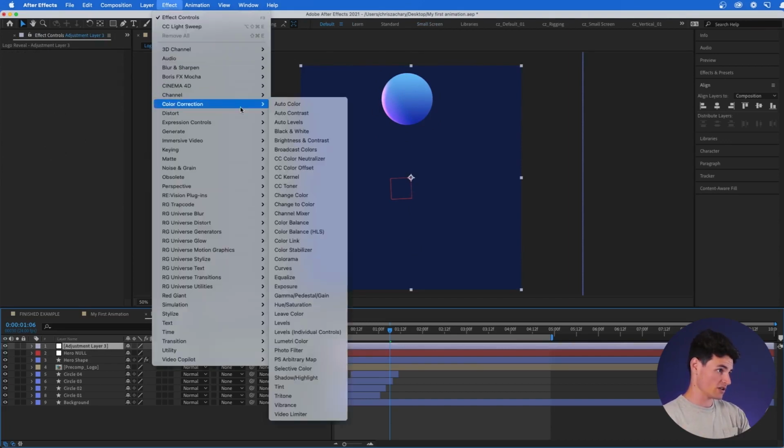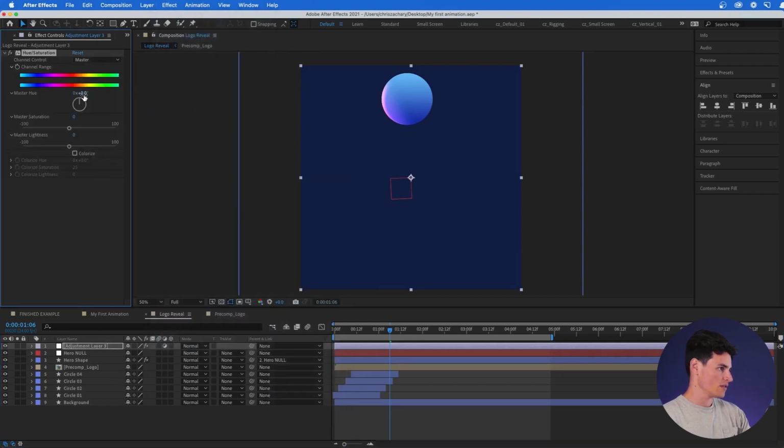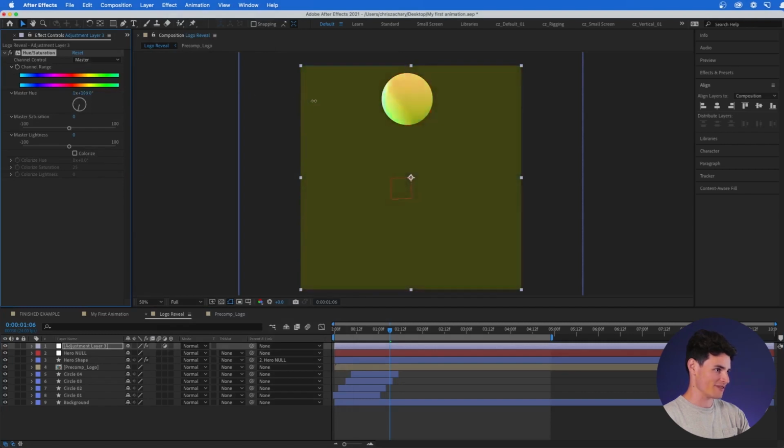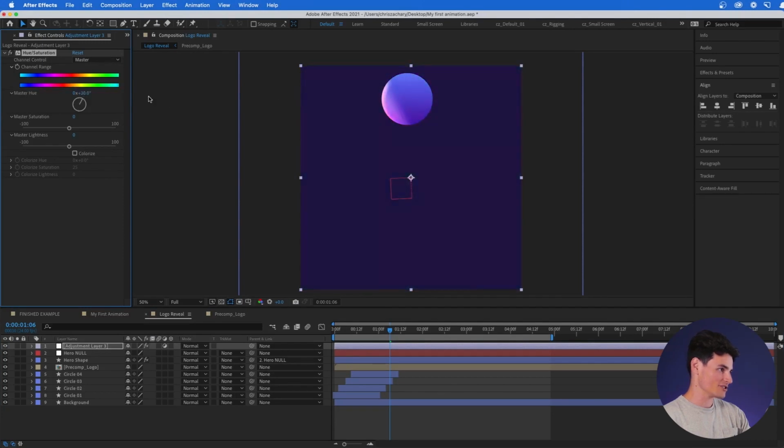If I go to Effect, Color Correction, Hue and Saturation down here, then we can actually play with this hue, and you can see we can change the color of our entire animation. Now, you can actually set keyframes on this, so if you wanted to have this strobe through all these colors, you could do that if you want. But that'd be a little wild, so calm down. I'm going to turn this effect off by clicking this FX button, so now we have that hidden effect. We can use it later if we want.